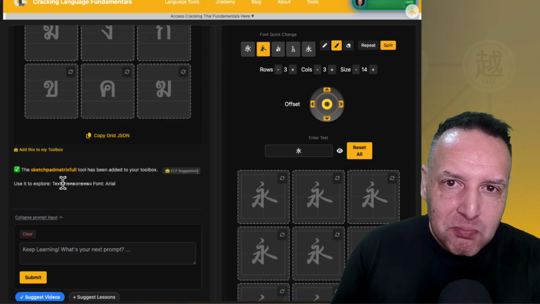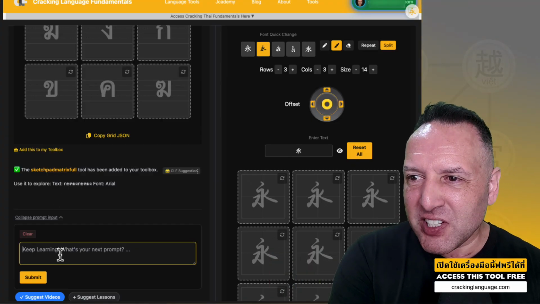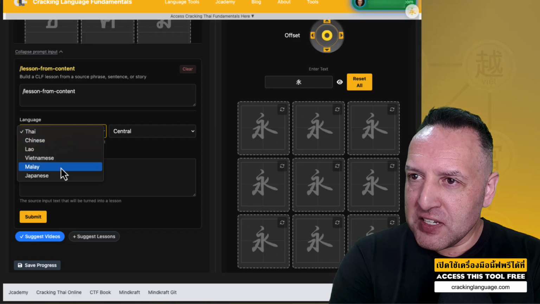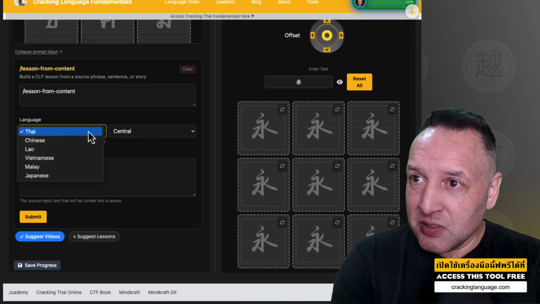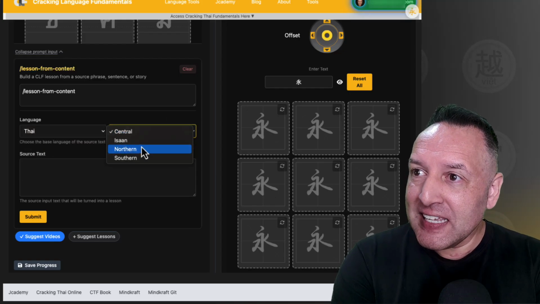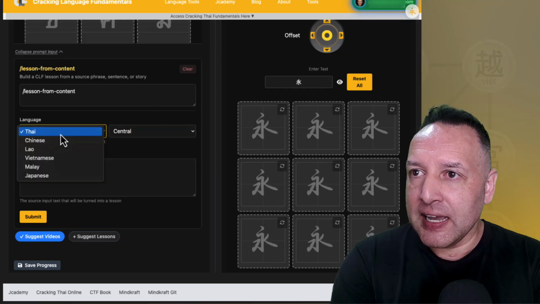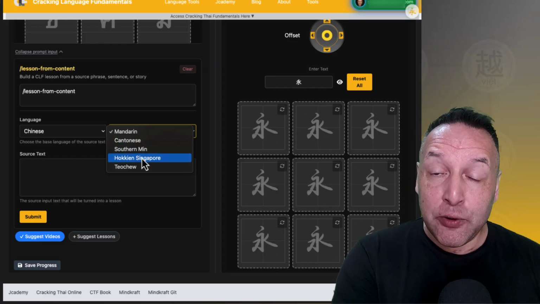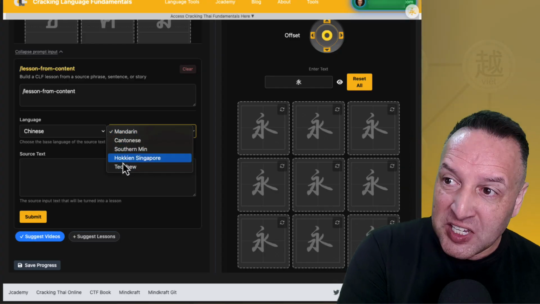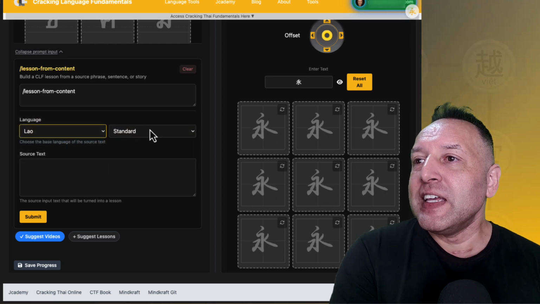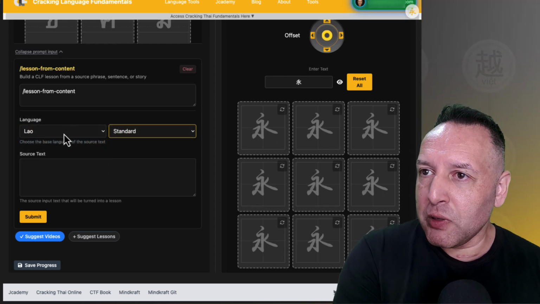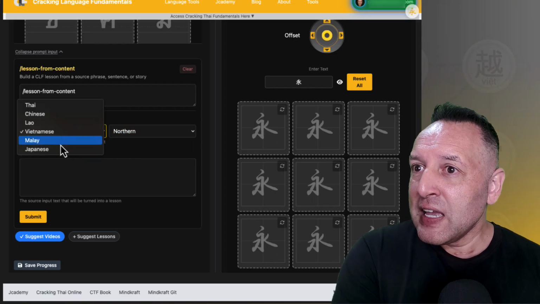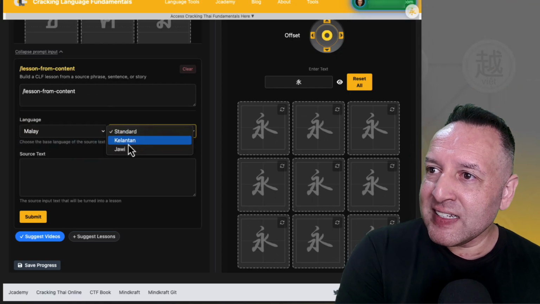So yeah, that's all nice. I've called my tools "practice," but what if I actually want a lesson? If you're learning Thai, Chinese, Lao, Vietnamese, Malay, Japanese, and even in Thai, you could be learning Isan, Northern Thai, Southern Thai. If you're learning Chinese, right now I've got it wired for Mandarin, Cantonese, Southern Min, that's Taiwanese, Hokkien, Singapore, or Teochew. Or in Lao, you've got standard, Pakse, Luang Prabang. In Vietnamese, you have Northern, Central, Southern. In Malay, we've got standard, Kelantan.